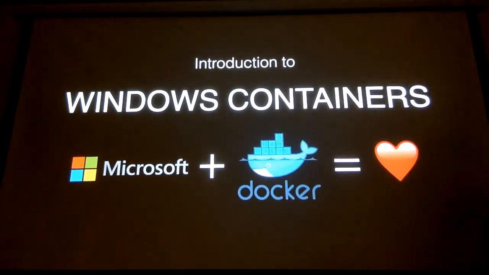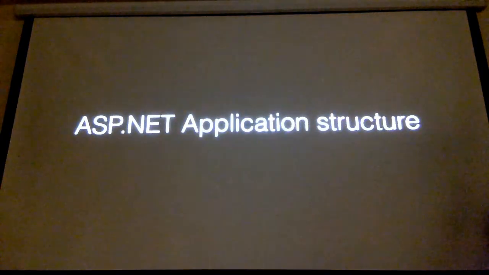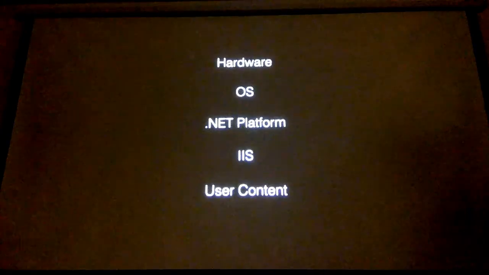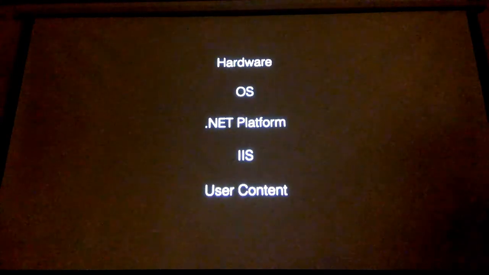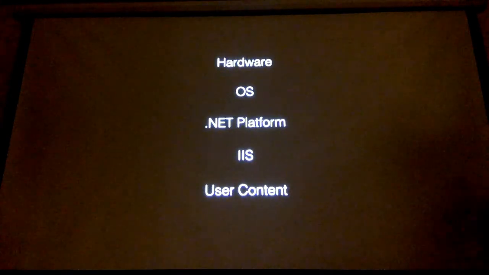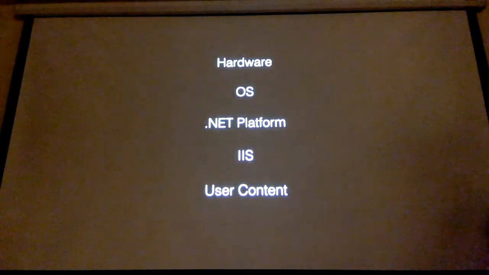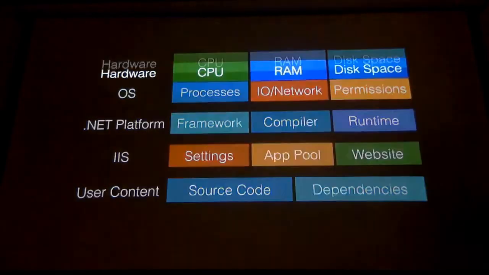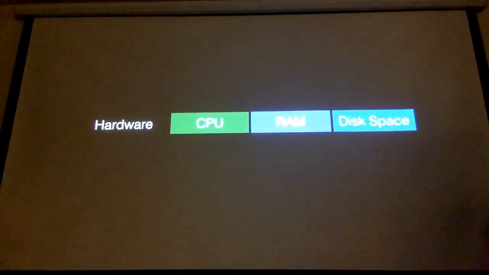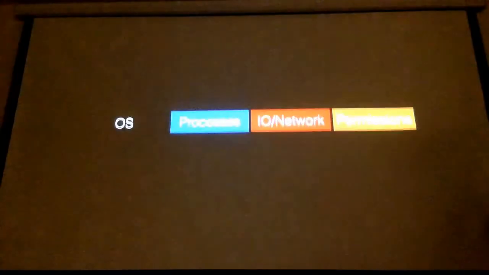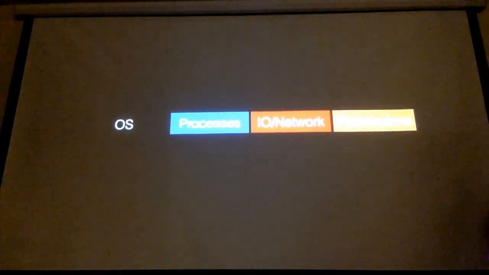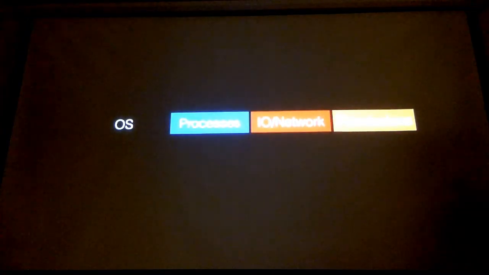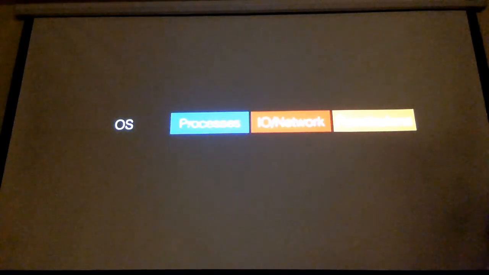I would like to start with the ASP.NET application structure. What's the typical structure of the ASP.NET infrastructure? When you deploy your application, usually you have hardware, operating system, .NET platform, IIS, and user content. Whenever you deploy the application, you would like to be able to manage CPU, RAM, and disk space of your website. Also, you would like to be able to manage processes, I/O, network, and permissions, which are really tricky for ASP.NET, as you know.